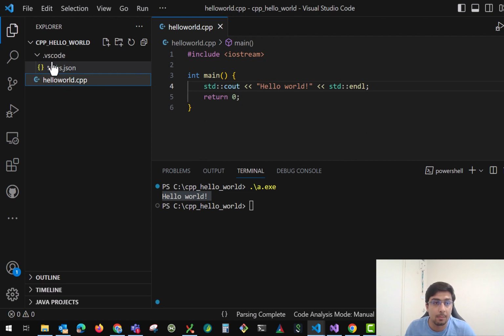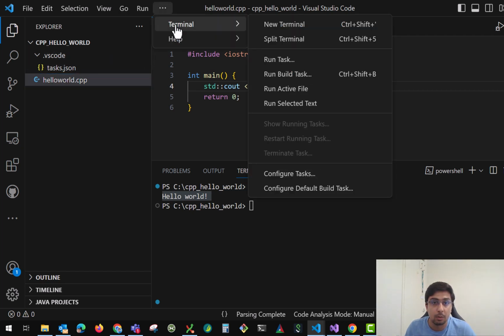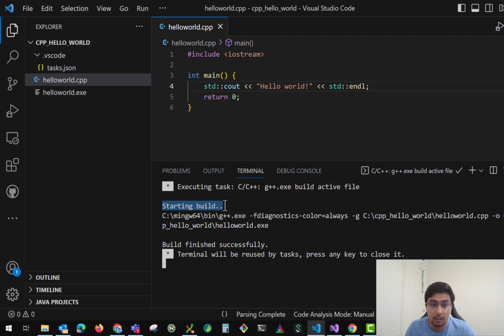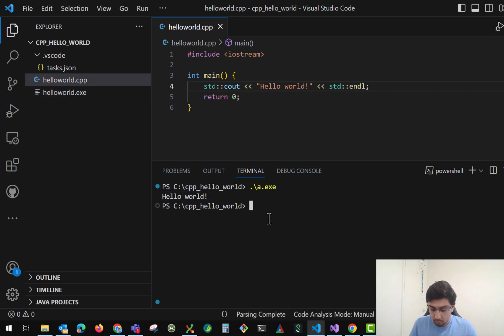This task is being created inside this .vscode folder here, and then in order to build this file, you need to make sure that you have selected this and go to the terminal and run build task, and you can see that it's starting building and it builds, and then we have this hello world.exe, and we can run it like this, and you can see that it is printing hello world.